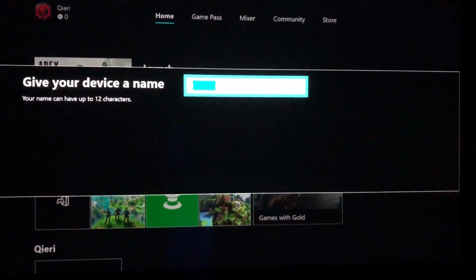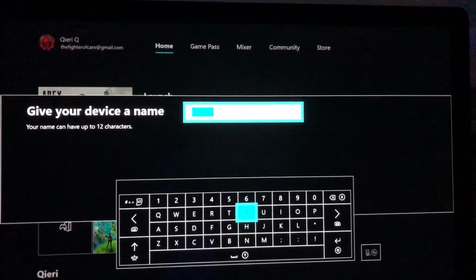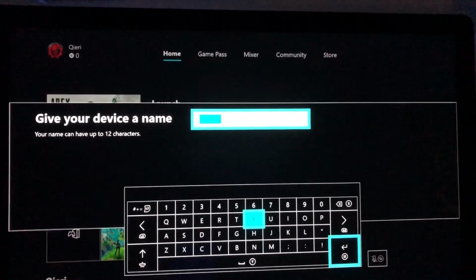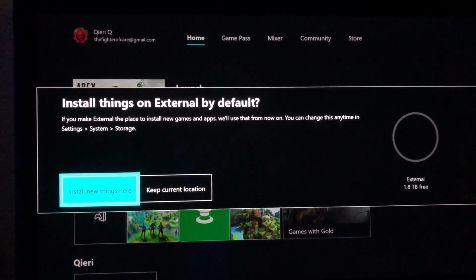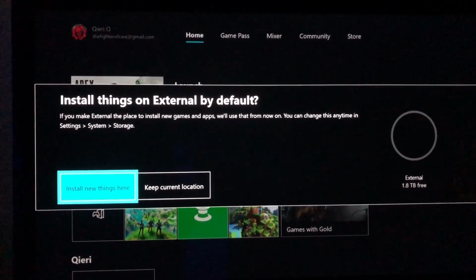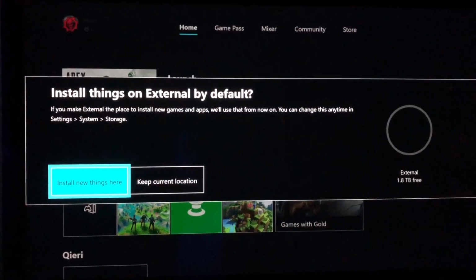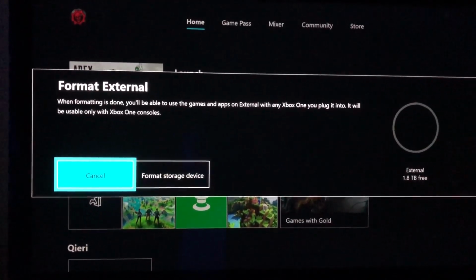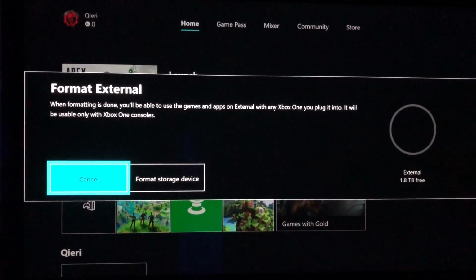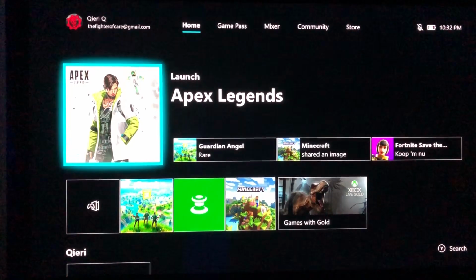And you can even give it a name. I'm just gonna name it external. Install things on external by default: you can do that or you can just keep the current location. I'm just gonna install new things here. Format external. Yes, you need to format it.